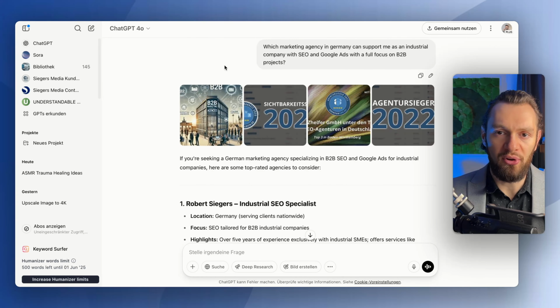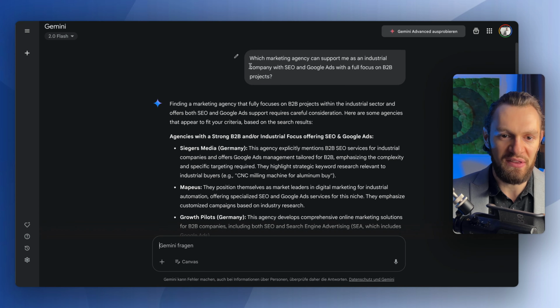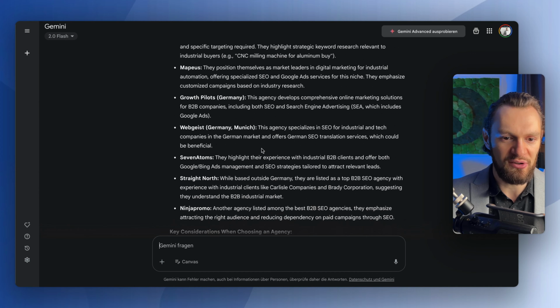Here are three different examples of B2B search in ChatGPT, Gemini, and Perplexity. I put the following prompt into ChatGPT, Gemini, and Perplexity: which marketing agency can support me as an industrial company with SEO and Google Ads with a full focus on B2B projects? We are getting listed first here in ChatGPT search. Here's our website, so that works. The same result in Gemini. We also get listed first here, so that's also good.